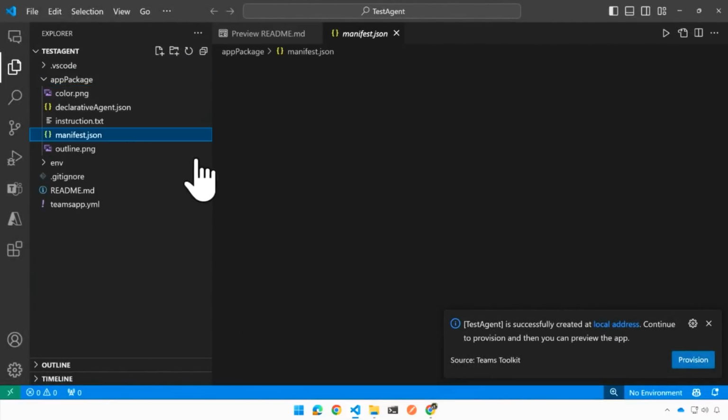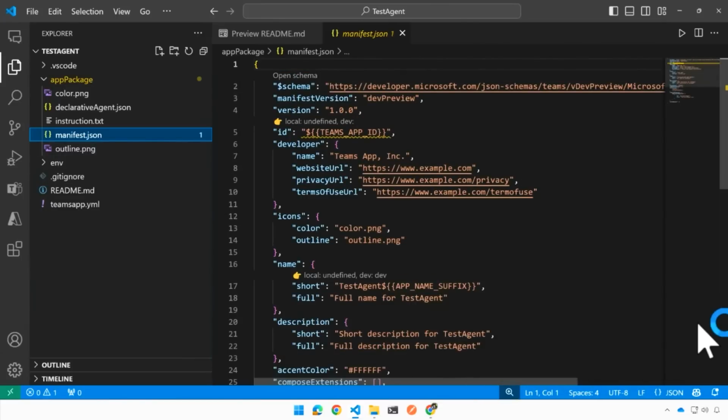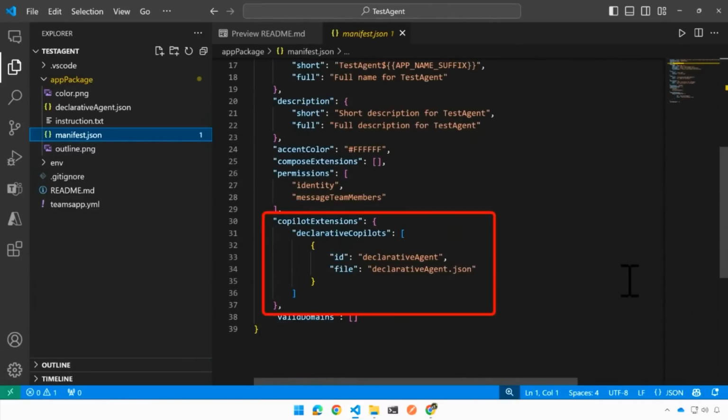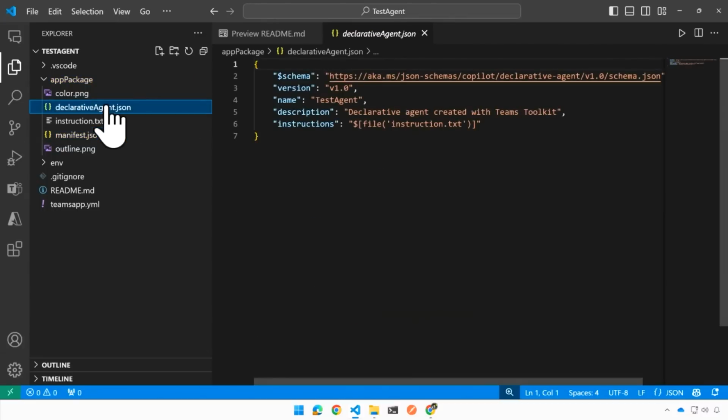Let me go into the manifest. This manifest file is standard in all Microsoft 365 applications. And what we have here is a pointer to the declarative agent file.